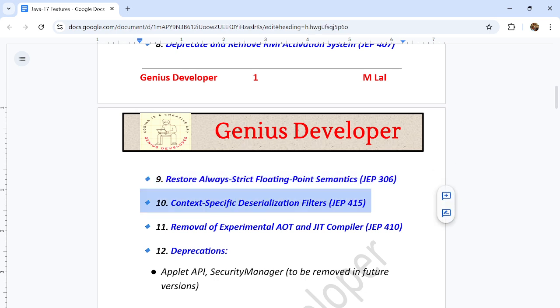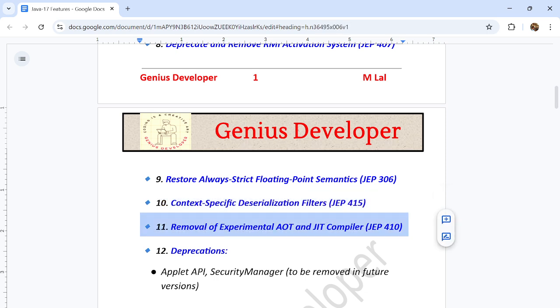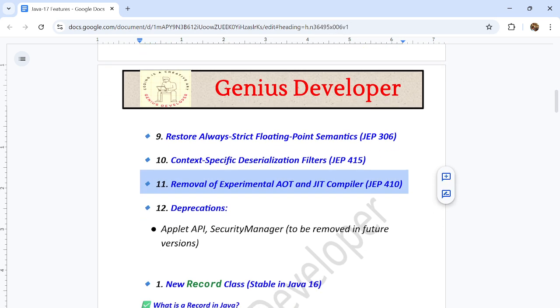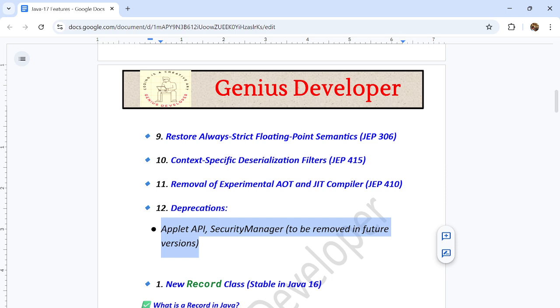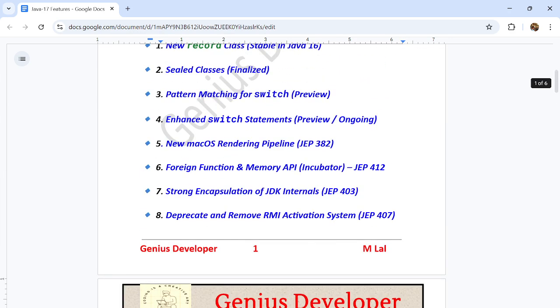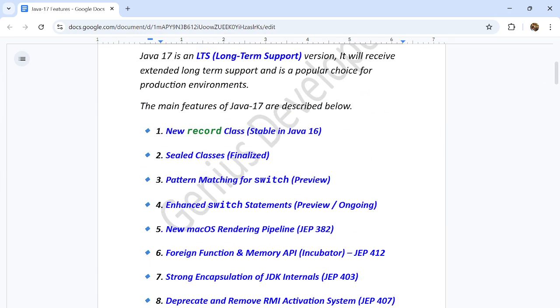And context specific deserialization filter they have introduced in Java 17, and they have introduced removal of experimental AOT, ahead of time, and JIT compiler. So they are doing some experimental work on AOT and JIT compiler, guys. And there are deprecation features which are getting removed, like applet API, security manager, to be removed in the future version. So these are the core features they have given in Java 17.